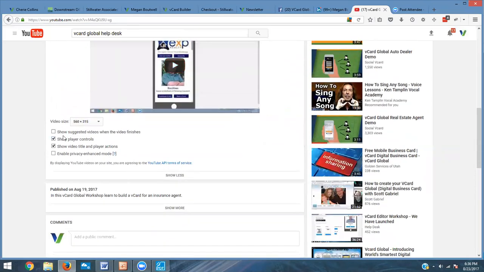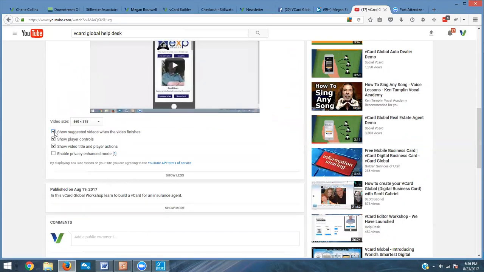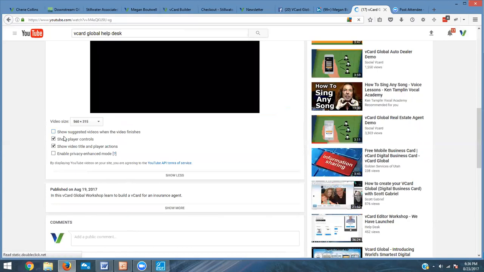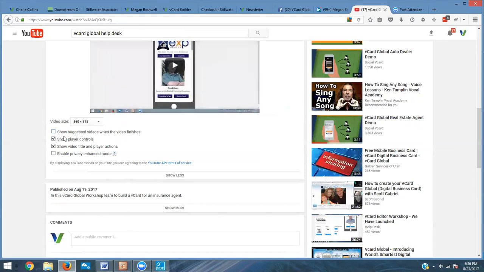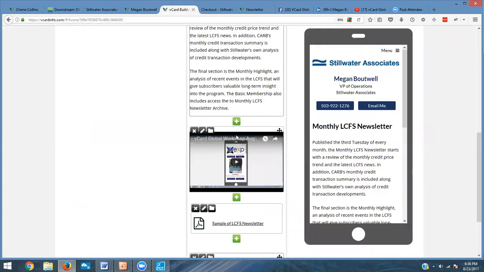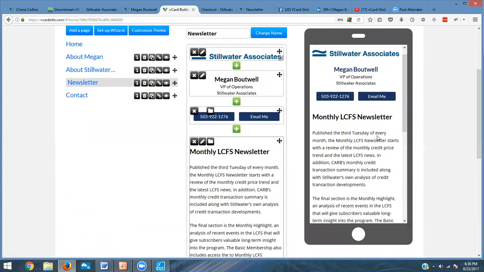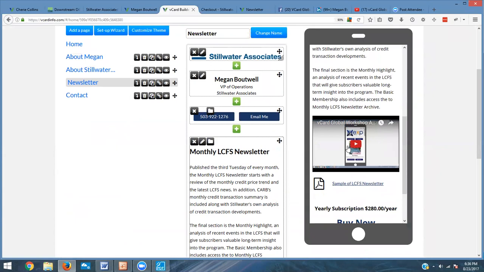And at the bottom of the video, show suggested videos when the video finishes, you need to make sure it's unchecked. If it's unchecked already, then you're good. You're good to go. Just grab the entire embed code right here from one end to the other and make sure you add that to the card itself, okay? Add that in here. So we've done that. We've added a video now here. And you can see how easy it is to add video.